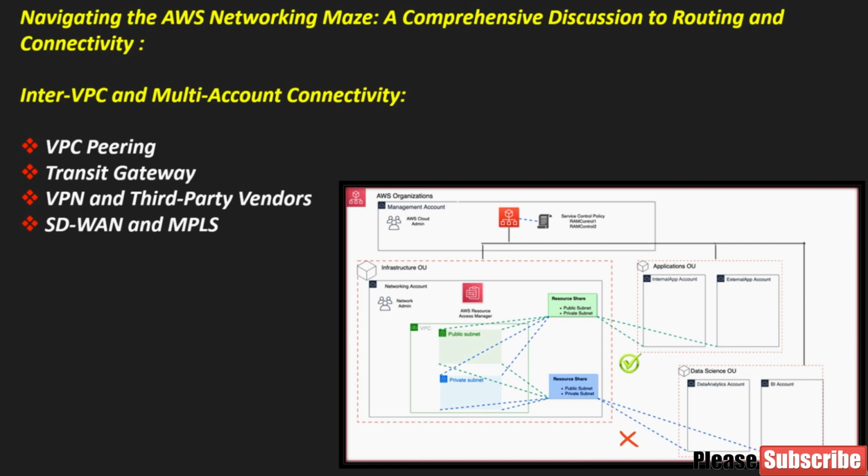For larger and more complex network architectures, a transit gateway provides a scalable solution to connect multiple VPCs and on-premises networks. It simplifies the network architecture and reduces operational overhead by acting as a central hub for routing traffic.